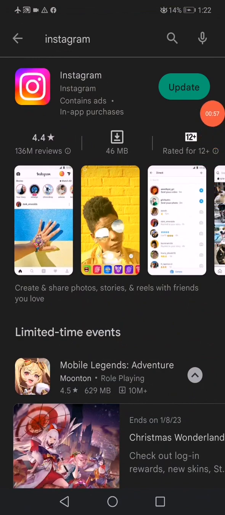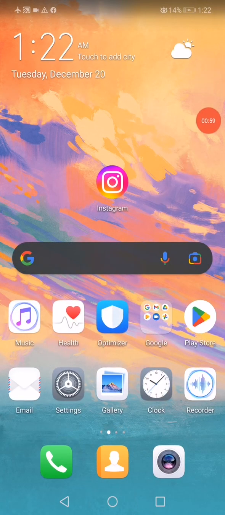and update your Instagram. And that's it guys. Of course, after all this you have to disable the airplane mode.